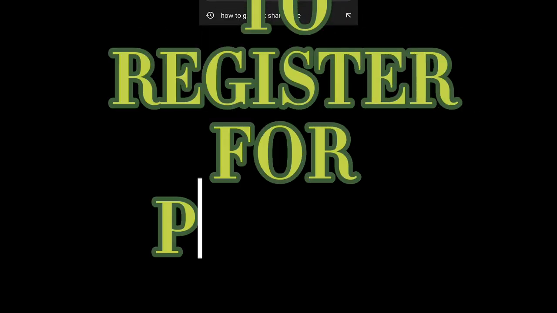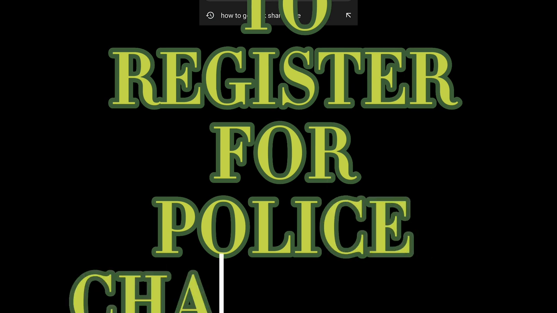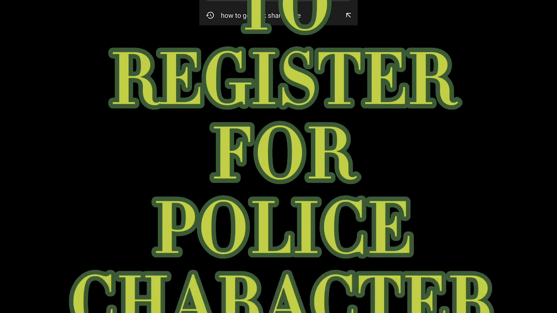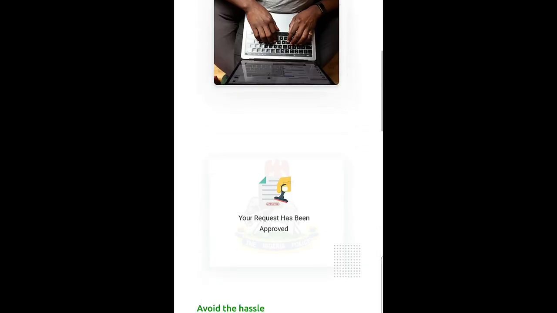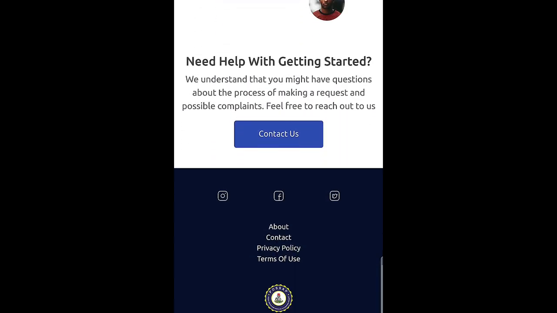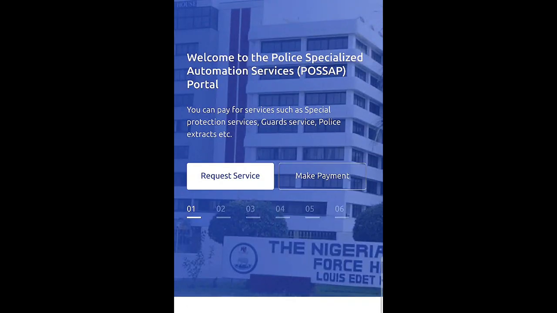This is a step-by-step process on how to register for the police clearance certificate. So we Google possap.gov.ng, that is the site, then we'll log in. So here it is. This is the official website to request for police clearance certificate.